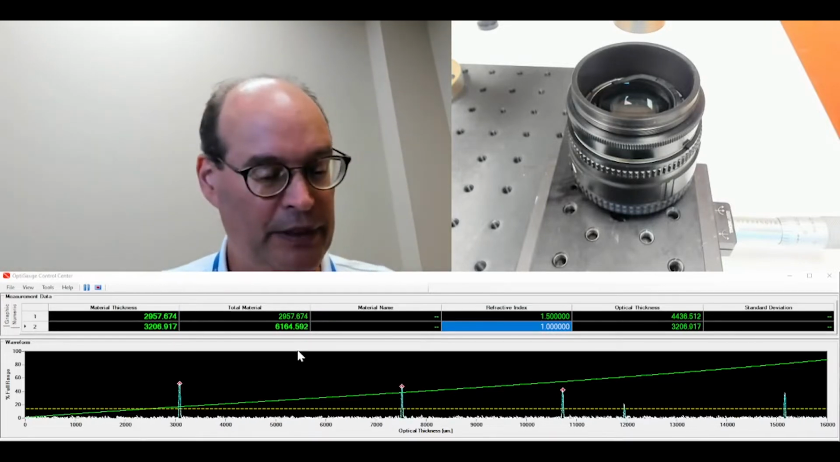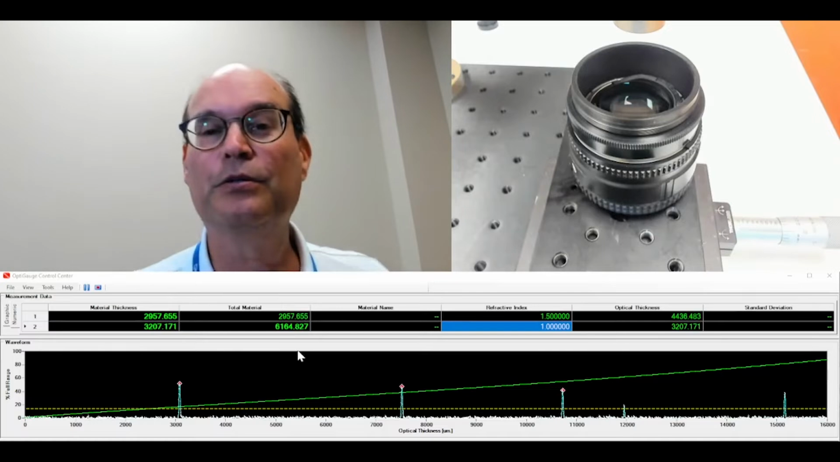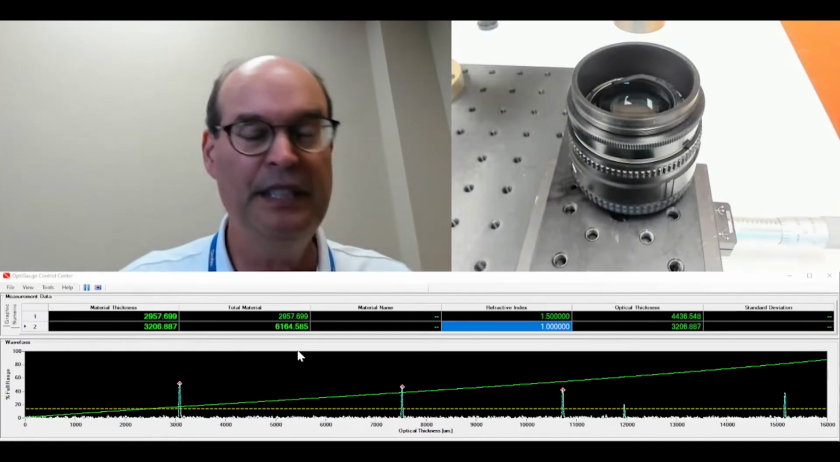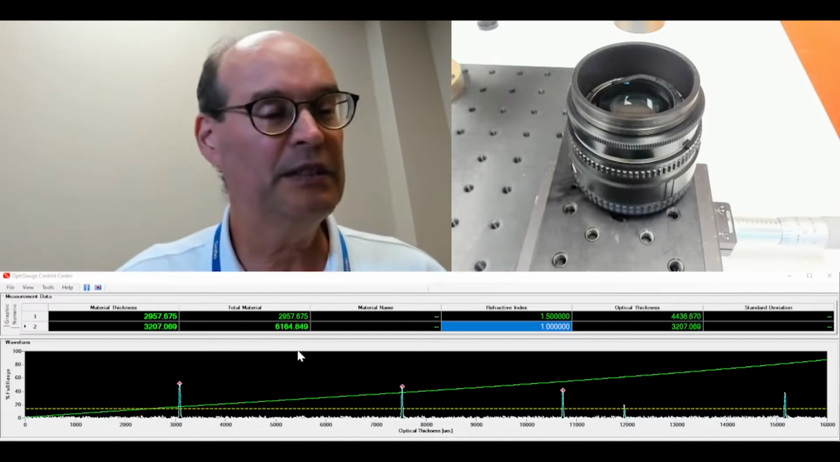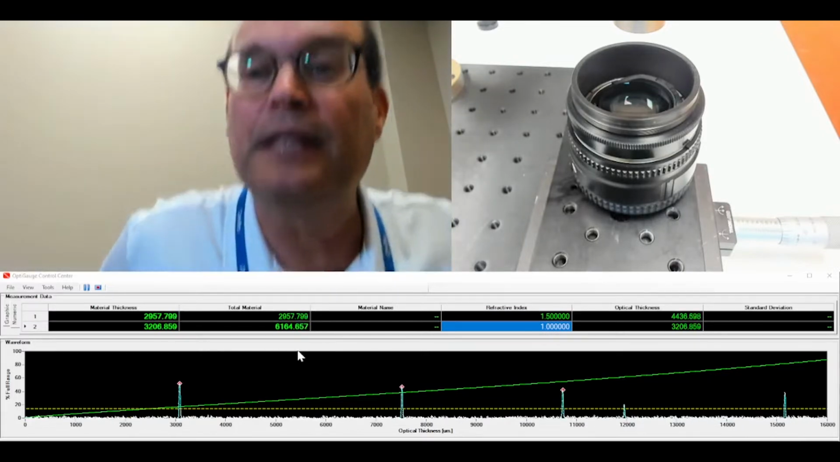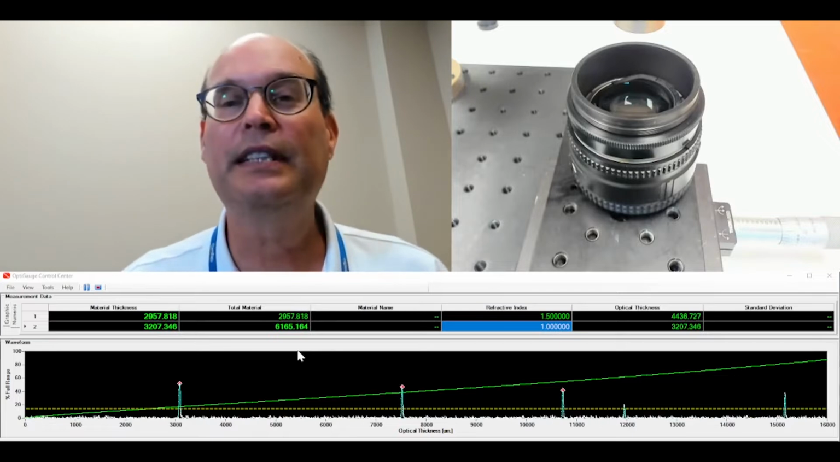lenses can be configured in many different ways: doublets, triplets, air-spaced. It is a little hard to reverse engineer without knowing everything that's going on here, but you can usually take a pretty good guess.